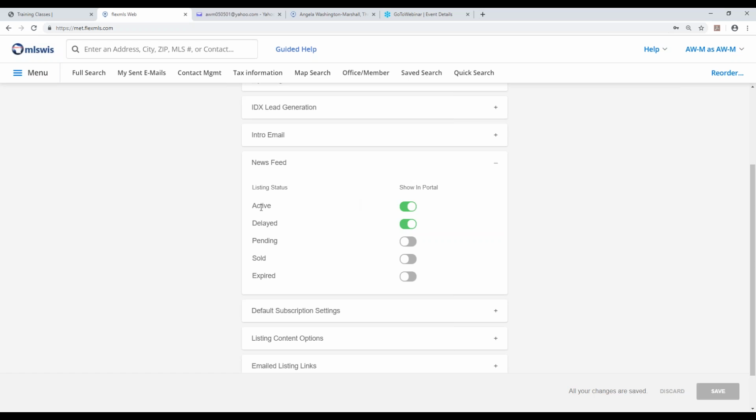So here I've got it set to show any active listings. Delayed listings won't show because delayed listings don't get sent out in the subscription emails, although they are viewable in the customer's portal search. We'll visit that in a later webinar. But I've got it set to not show pending listings, sold listings, or expired listings. I have that set to off. So what's green is on to show in portal. What's gray is off to not show in portal. And remember, these are global settings, so they apply to all of your customers that are on a subscription.